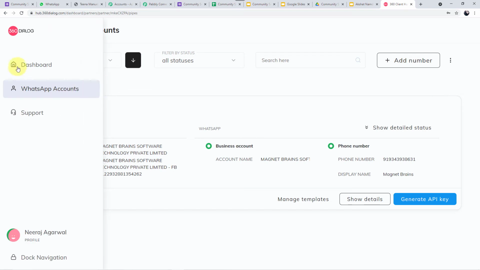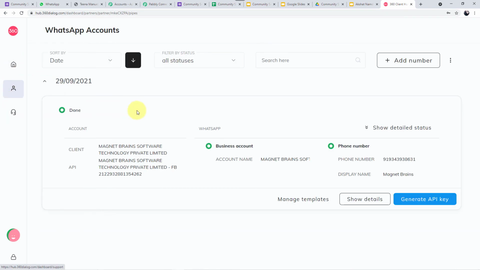Now, from here, I'm clicking on this WhatsApp accounts. And here you will see this button, which is generate API key. So by clicking here, you can generate your own API key.